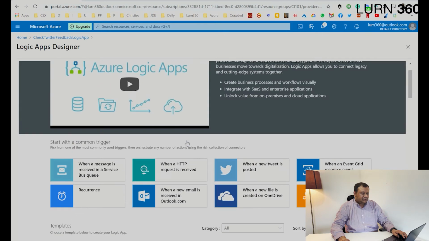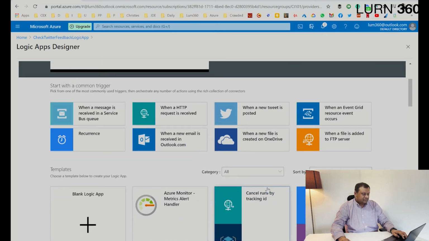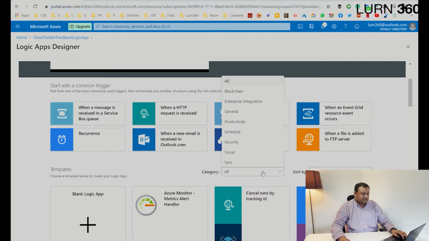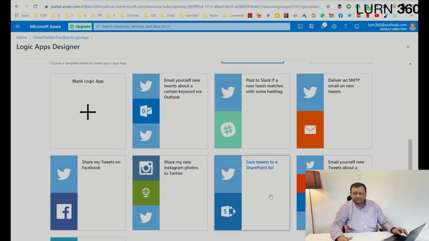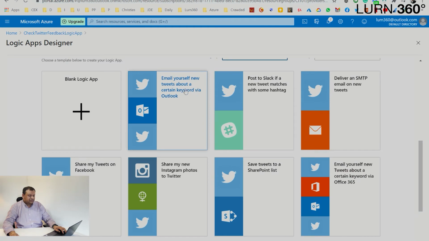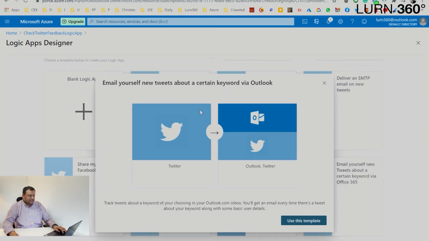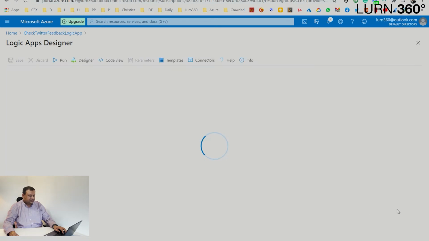But let's select the one that we want to work with. In the category, I'll just select social. That would give me all of the templates related to various social media. And here, the first one, we can see email yourself new tweet about a certain keyword via Outlook. Right? So I'll just select this template. And then it's asking me that you would be using these services, right? So using a Twitter and an Outlook and another Twitter. Let's use this template.